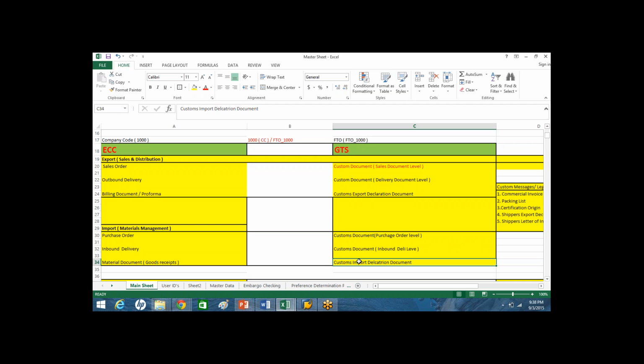I know everybody knows that we use the SD module for the export process. We use the ECC sales and distribution module for the export process, and we use the ECC materials management module to support the import process. As part of export we use sales and distribution, where we have sales order, outbound delivery and billing document, and for import we use materials management, where we have purchase order, inbound delivery and material document. All these 6 transactions need to be transferred to the GTS system.